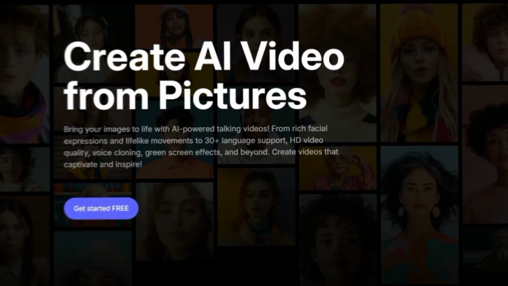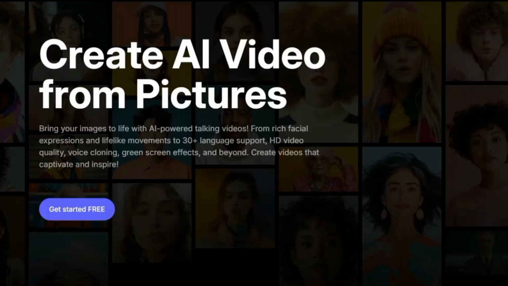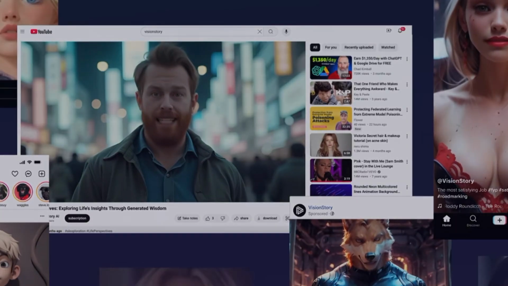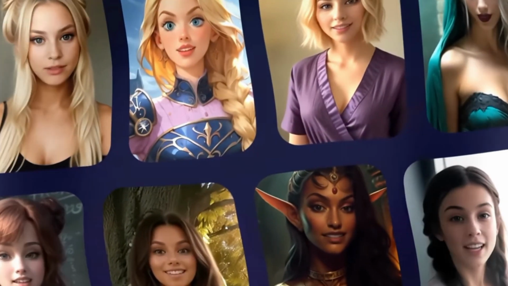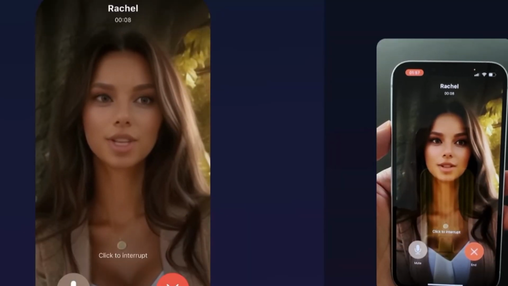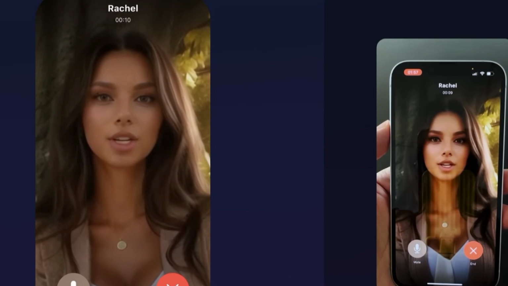Today, we're diving into a platform that lets you create full-on talking head videos using nothing but a photo and text. No camera, no mic, just VisionStory AI. We'll test its features, pricing, and whether it's worth your time. Stick around, because by the end, you might ditch your video editor altogether.